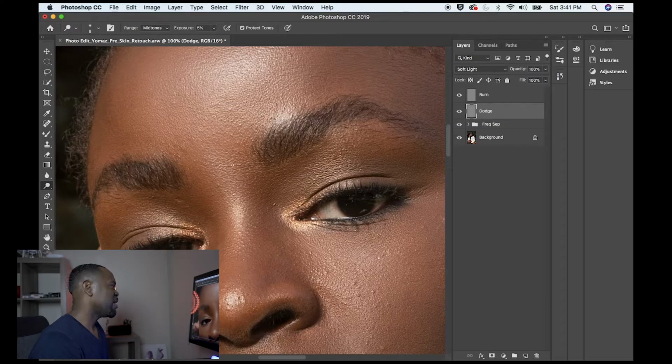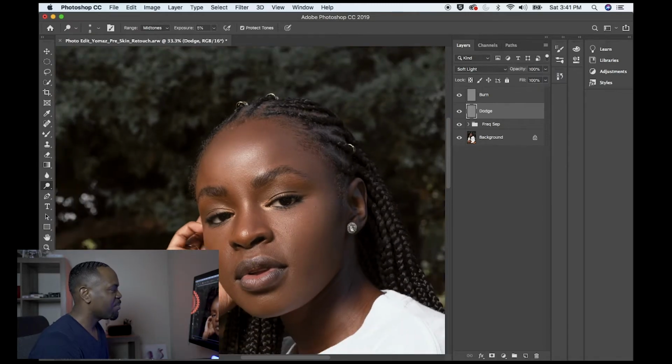And so you can see with that dodge tool how it's lightening up the skin tone, the uneven areas.